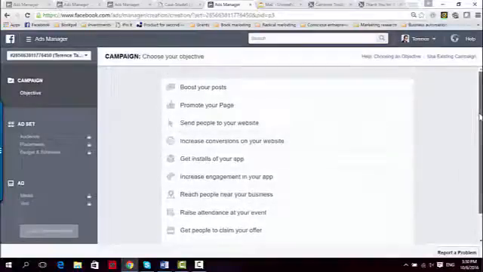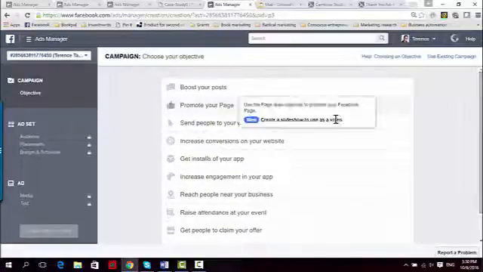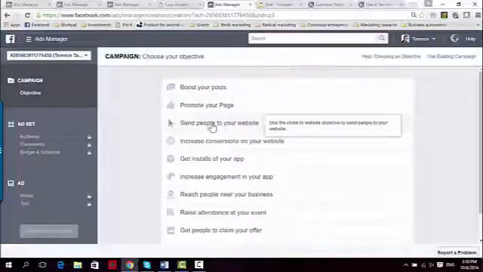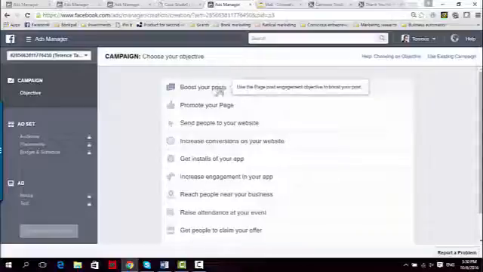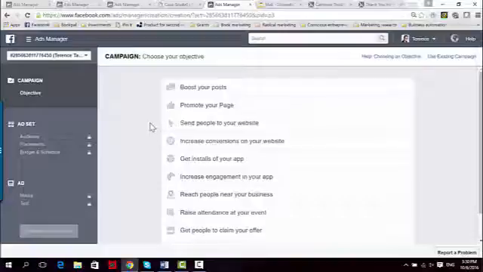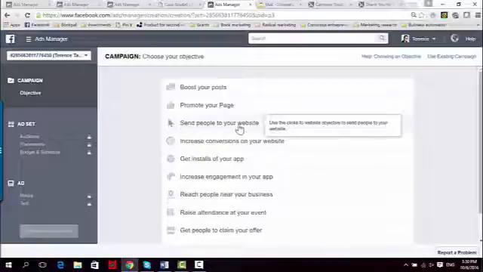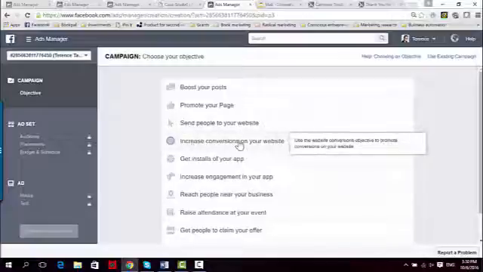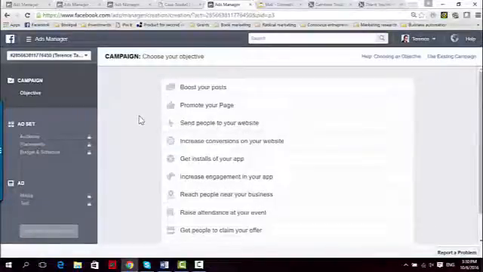Now, the next thing you need to choose is what's your objective? What objective do you want? Do you want to simply send people to your website, or increase conversions on your website, or just boost your posts or get more likes, or reach people near your business? Generally, I would suggest you use either send people to your website or increase conversions on your website. These are the two most common ones that I use. But if you're just starting off, just boost your post. That would probably be just fine as well.